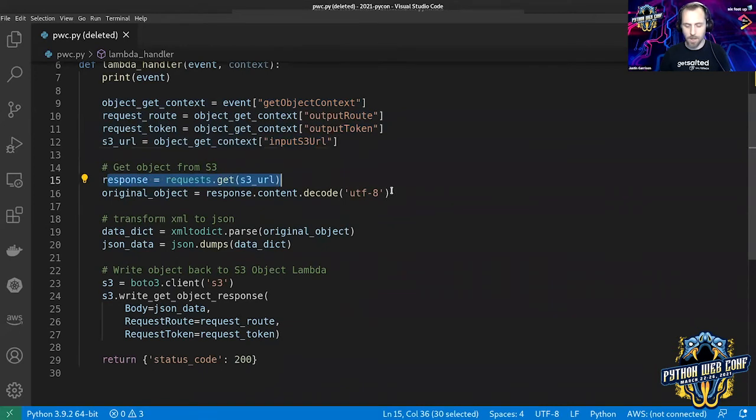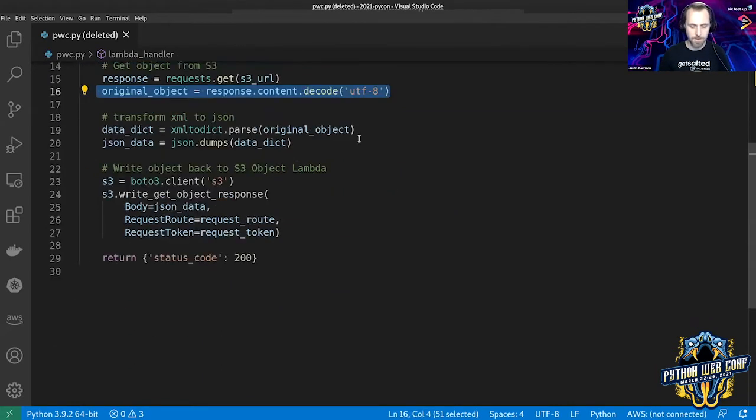I'm going to go ahead and get that file. I'm going to decode it into an object. I'm going to turn it into a dictionary. I'm going to request it. And then I'm just writing it back. That's it. I didn't do any additional work here. This is just, hey, we're going to turn this into JSON. That sounds reasonable.